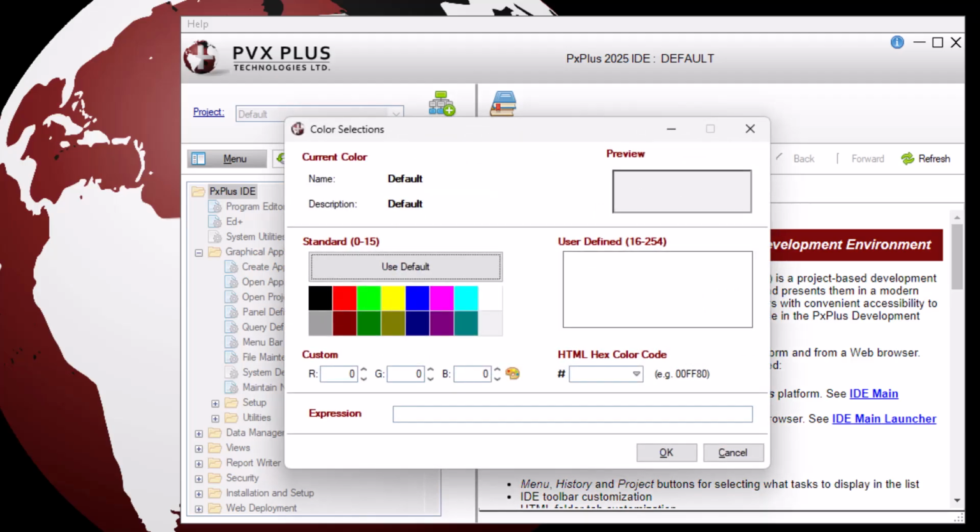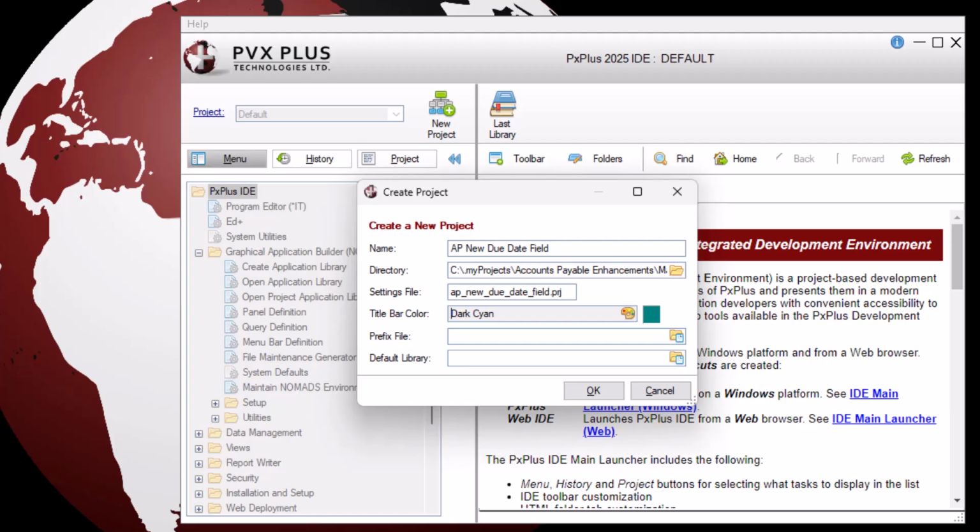The Color Selections window displays. Select dark cyan and then click OK. The title bar color field will show the selected color, and the sample color square is now dark cyan in color. The Prefix file field is optional.